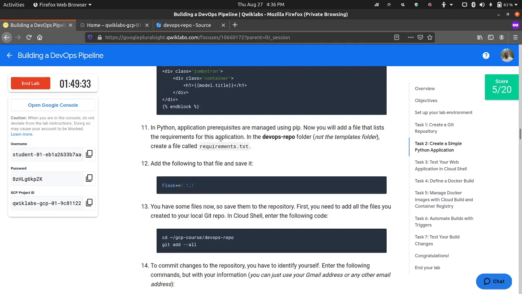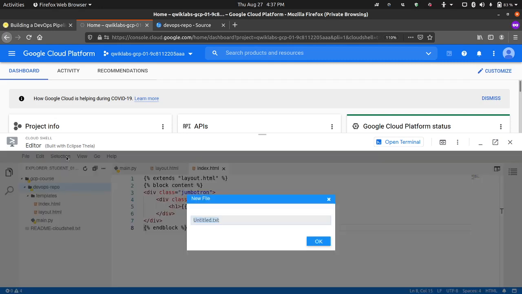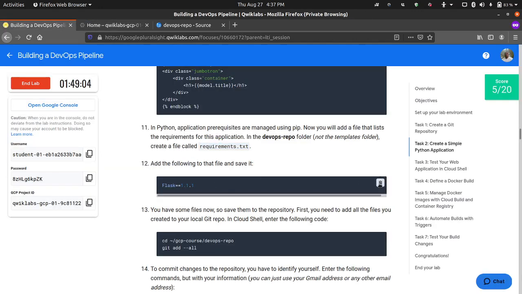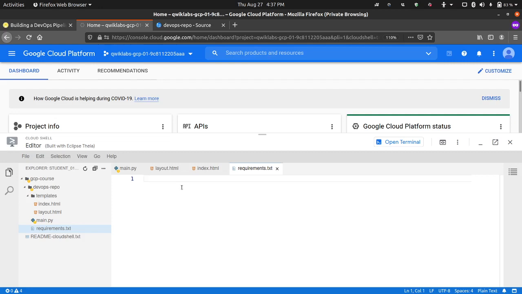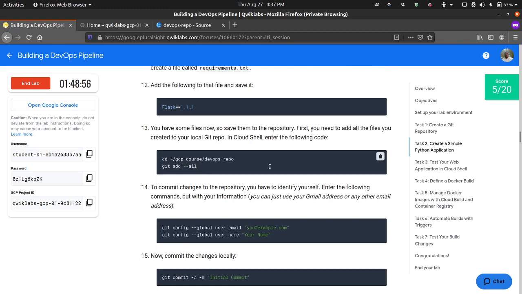And of course, in Python, application prerequisites are managed using pip. Now you will add a new file that lists the requirements for this application. So the file will be called requirements.txt. In the DevOps folder, not the templates folder, we'll create a new file called this. Okay, I will add that. And then we'll add one requirement, which is Flask version 1.1.1.